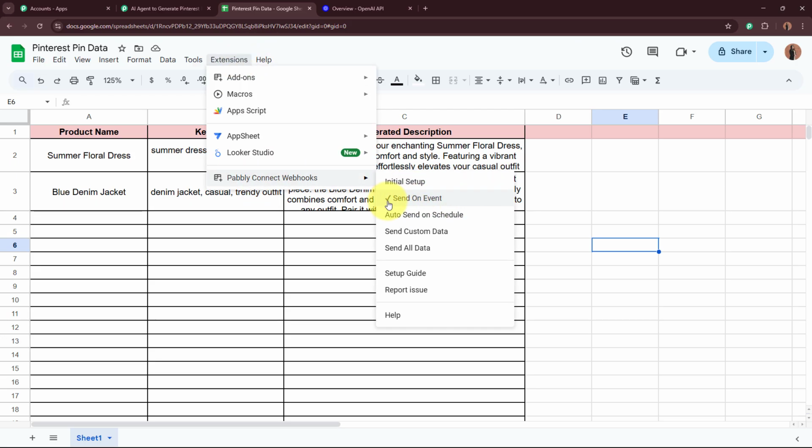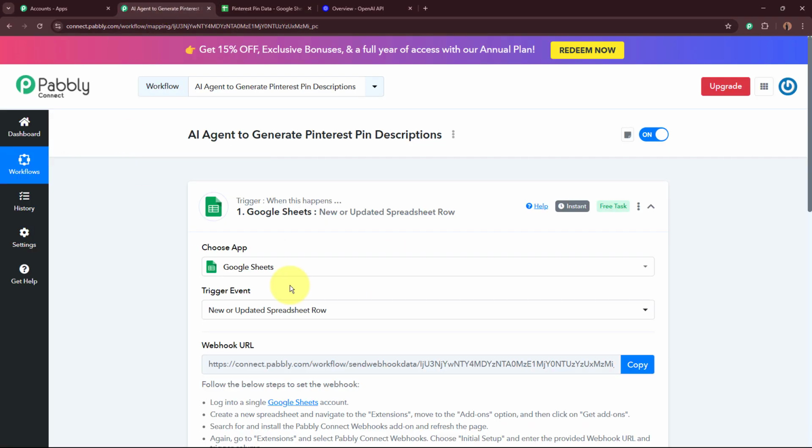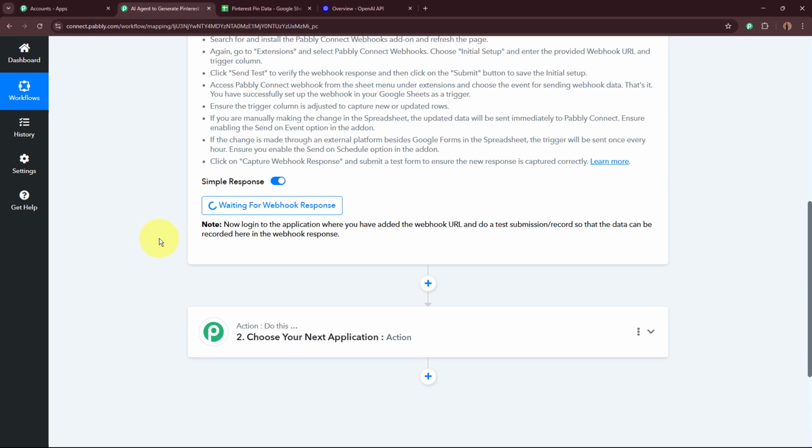You can see a tick mark is in front of it. That means now this feature is working. Now when you add new data in the spreadsheet, automatically the spreadsheet is going to send that data to Pabbly Connect. So as now the connection is successfully done between Google Sheets and Pabbly Connect, if I scroll down to this workflow, it says waiting for webhook response.